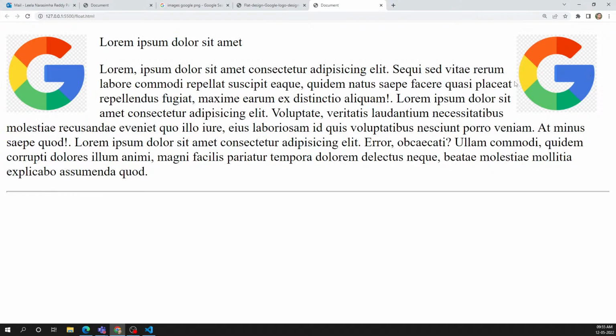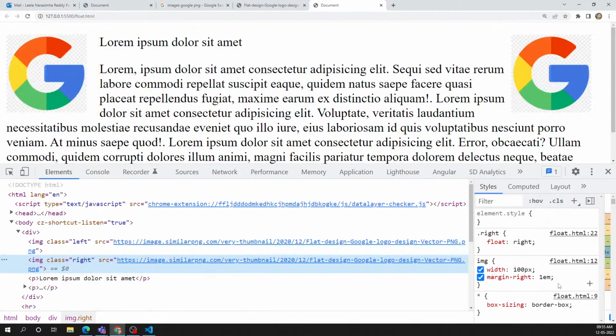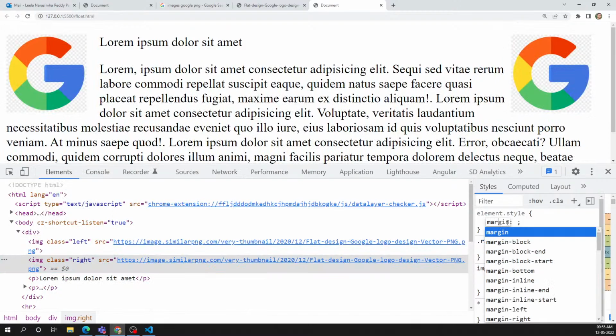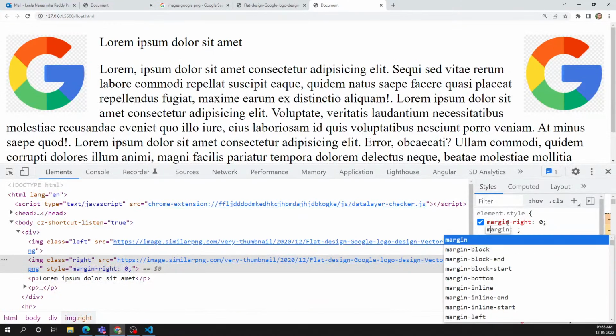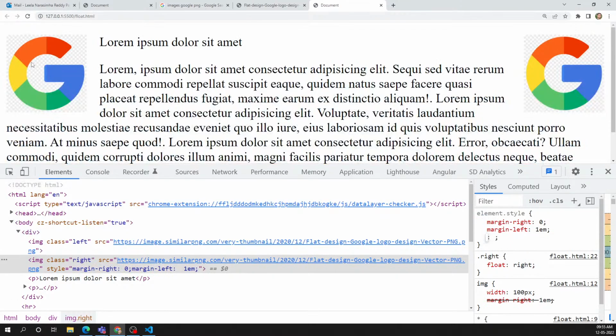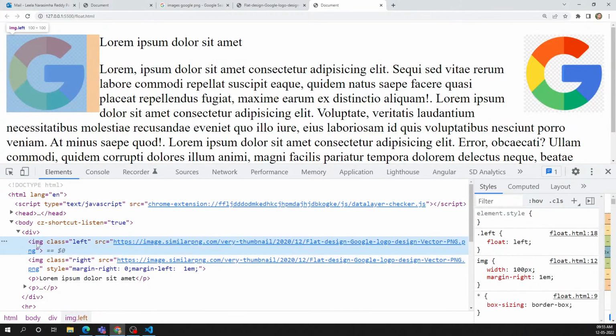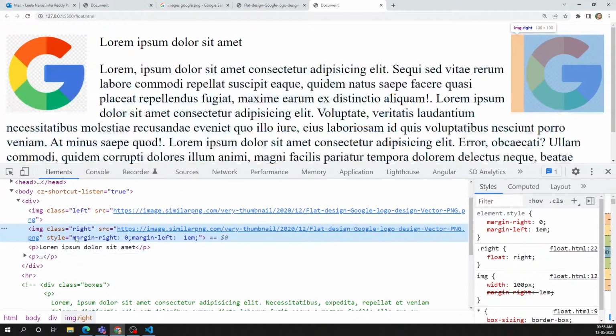So here we need to apply the margin. Instead of having this margin right, we need to apply the margin left for this right content. Why? Because this one is taking margin right, so now this one has to have margin right of 0. Okay, and if you want you can keep margin left of 1 em. So this image is aligned left, and it has margin right of 1 em so that the content and image will have a gap. And this one has been arranged on the right side.